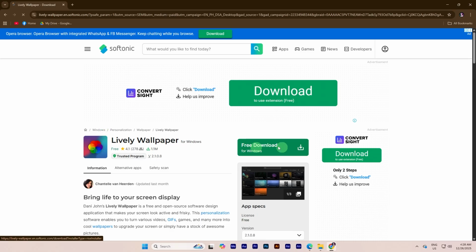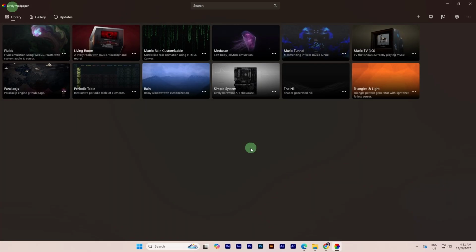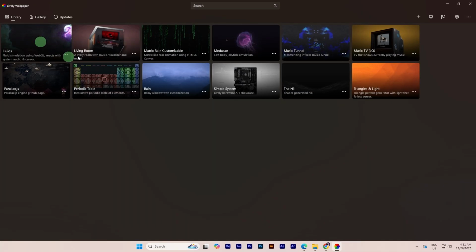Download and install the application. Launch the Live Wallpaper app after installation. Allow the required permissions if prompted so the app can run. Choose a live wallpaper from the built-in animated options.